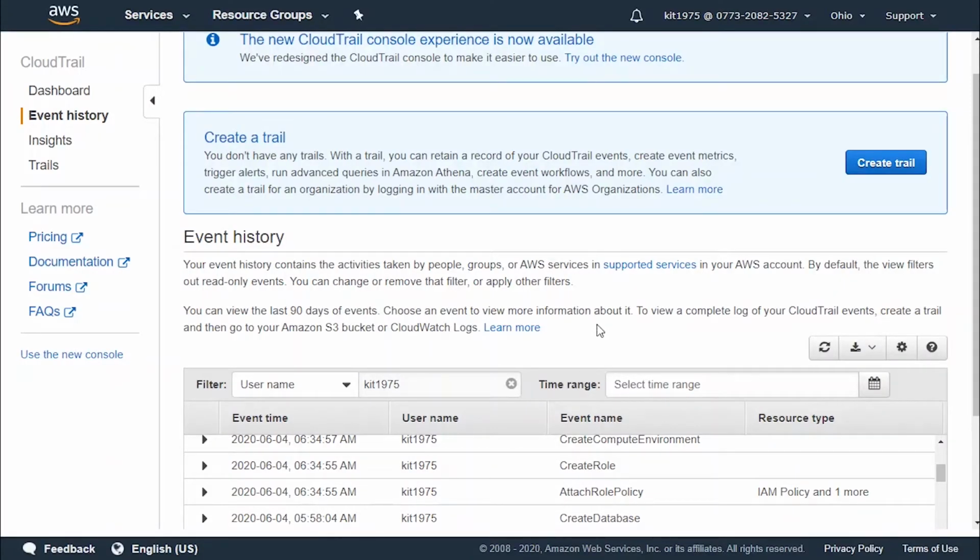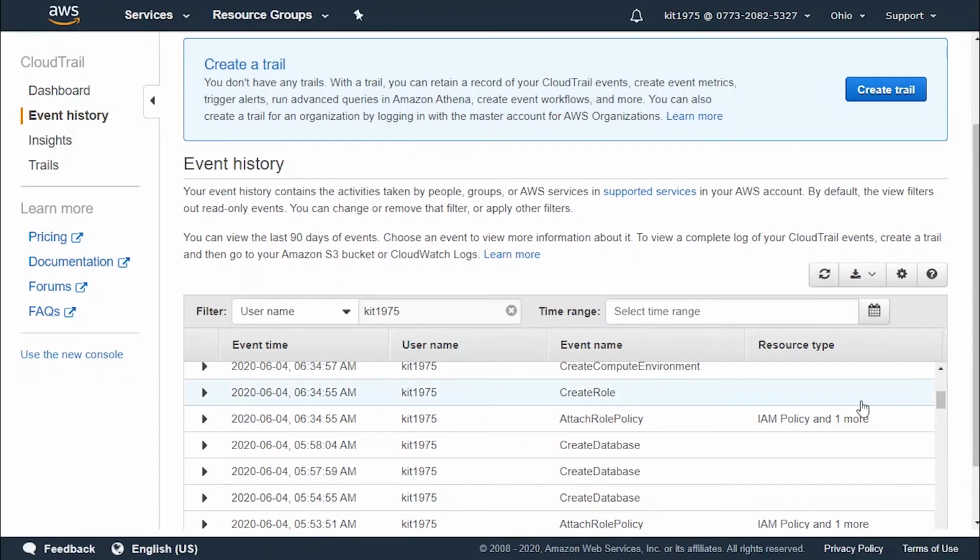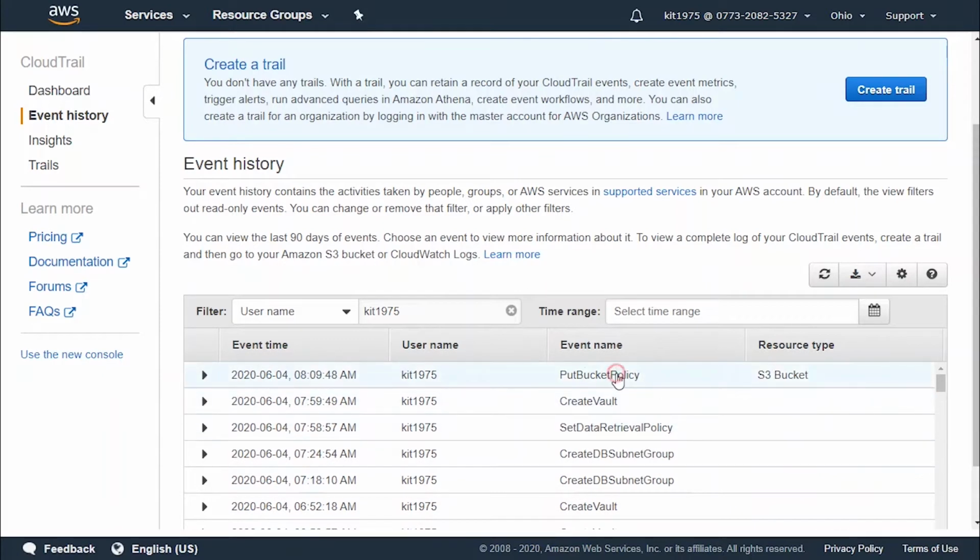Hey, let's learn how to view resources referenced with AWS Config using the CloudTrail Console. So first off, we must go to Events History and choose the event name that we'd like. Let's go to this one.